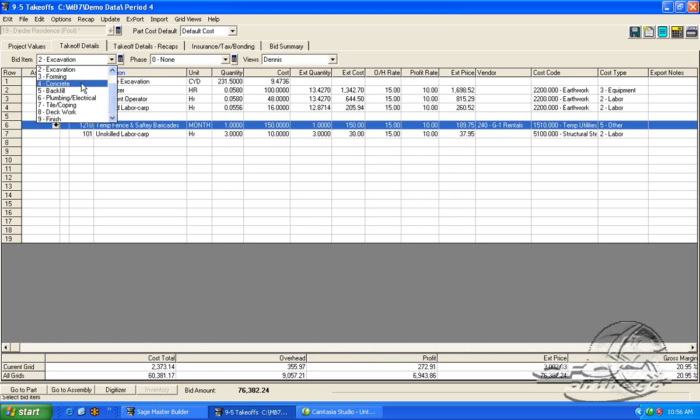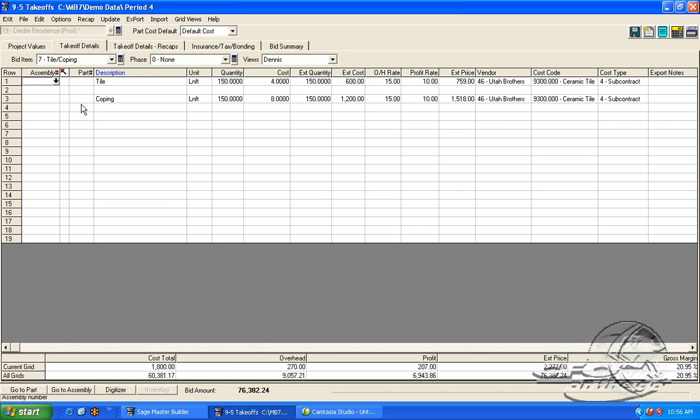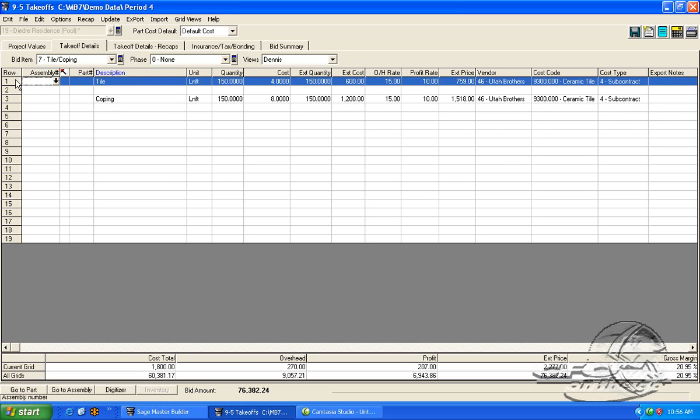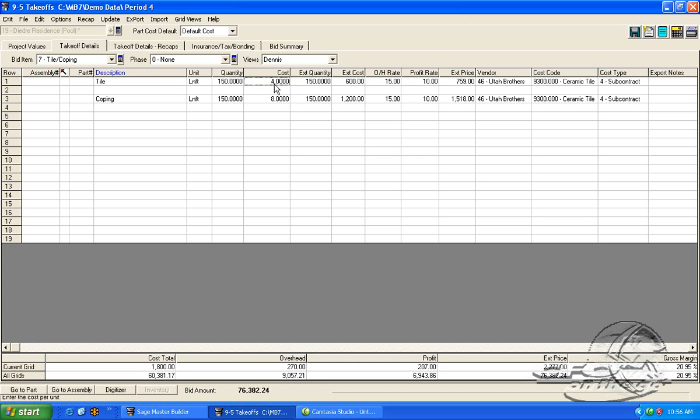If we now go to the tile coping, this one's a lot easier. There's not a lot of detail. Tile, it's 150 feet. We know that, that we've done this long enough and often enough that it's $4 a foot for the tile and $8 a foot for coping. It may be because we've done it so often, or maybe that we subcontracted that item so we know what the sub's price is.